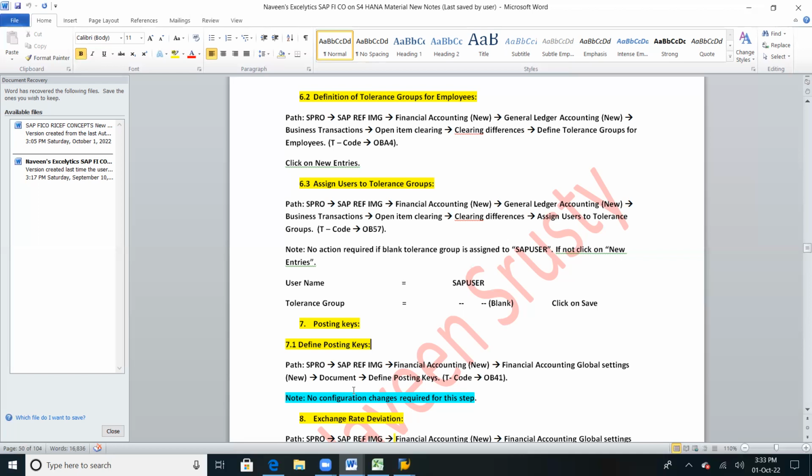Clear? The reason I'm showing this is that you just need to have knowledge of the different posting keys SAP has. Will we be able to view them, Naveen, after this? Yes, that's OB41. That's what I'll show you now.